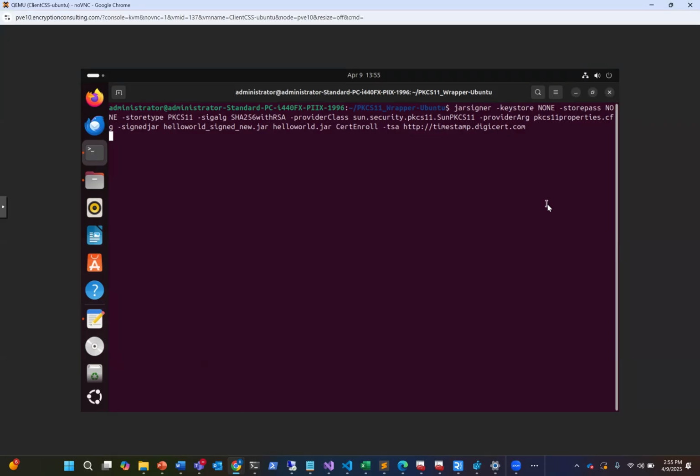We provide our provider class and our provider argument, and the provider argument itself is a config file or a .cfg file that we took part in editing during the actual setup of this process. And then we specify what the sign jar should say, or what the name of that sign jar should be. We specify the actual file to be signed.